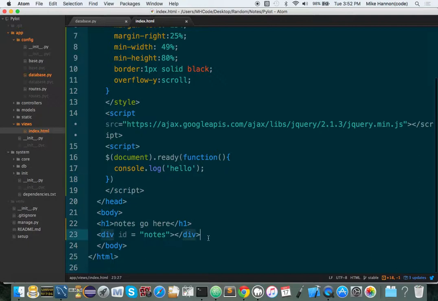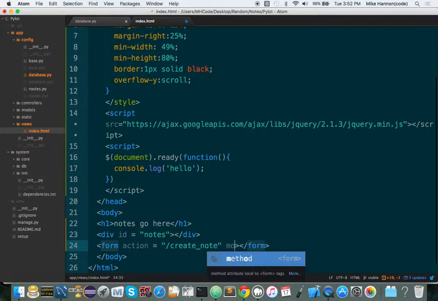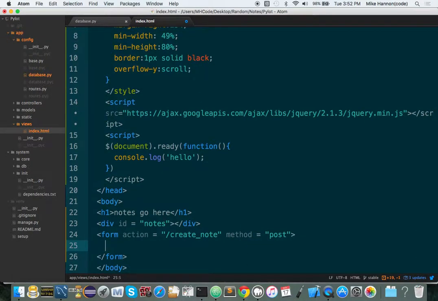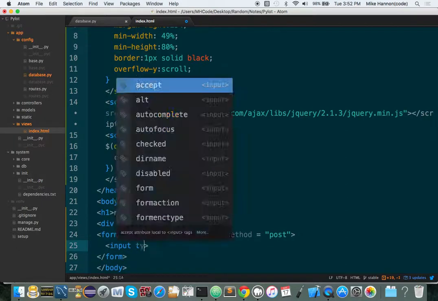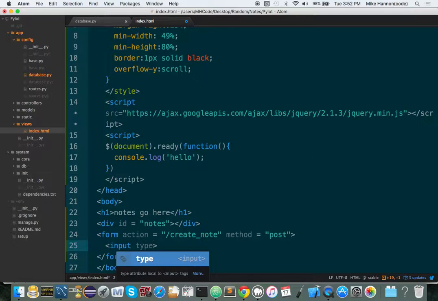All right. So now we have our notes div. Let's make another div that's going to be how to create a new note. So let's have it as a form. This thing's going to have an action, which is going to be create note. It's going to have a method of being a post. And you can have a couple of input fields in it. What do we want? What sorts of input do we want in this thing? We want title.